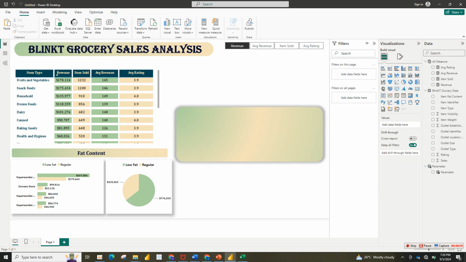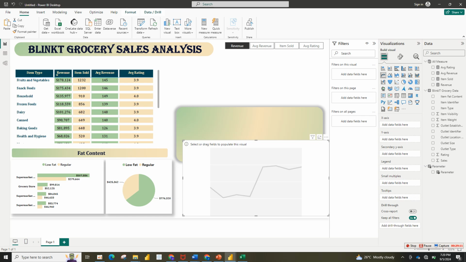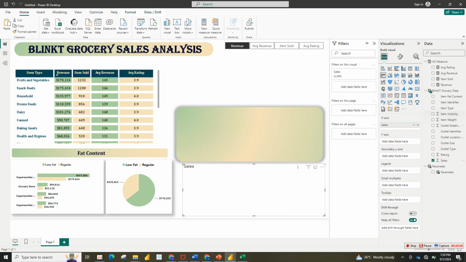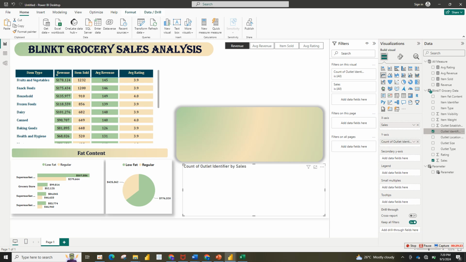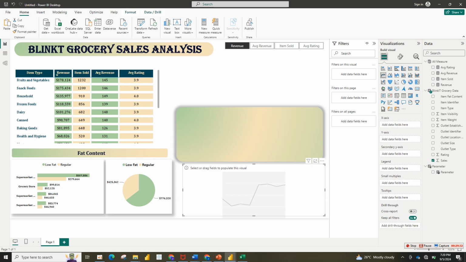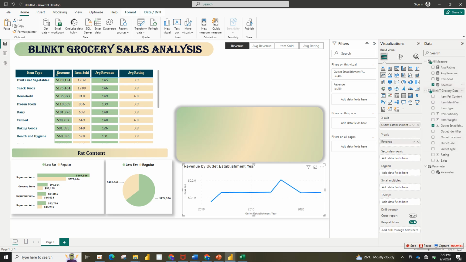So now the next one that I need to create is the sales by year. So I use a line chart for that. I'm bringing this here. Then year established into the x-axis, then total revenue into the y-axis. I will use total revenue.